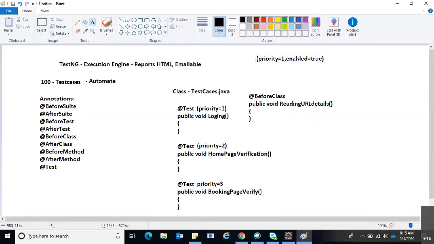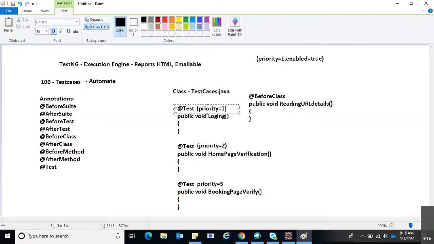You just need to mention a comma and then mention enabled is equal to true or false. If it is false, it is going to skip that particular test. That is the reason we use enabled, and we can mention the description as well for each and every test. While generating the test reports, that is the .html reports, it will clearly mention the description which we mention in these test methods. So that is the purpose of TestNG, and in TestNG we have assertions as well.